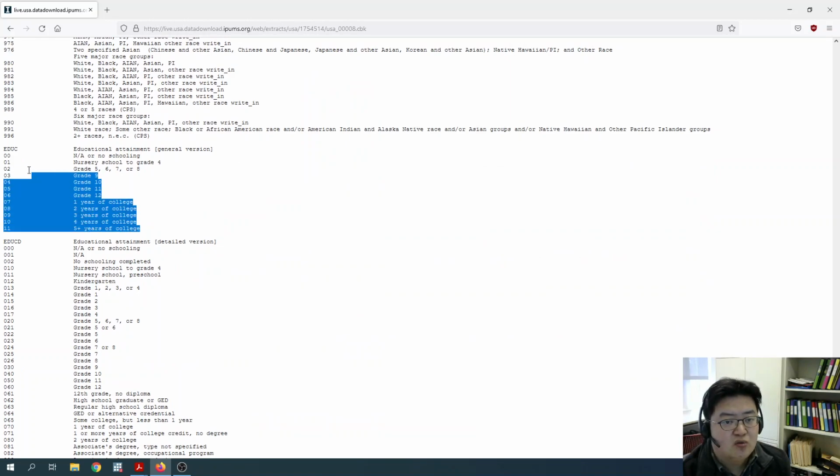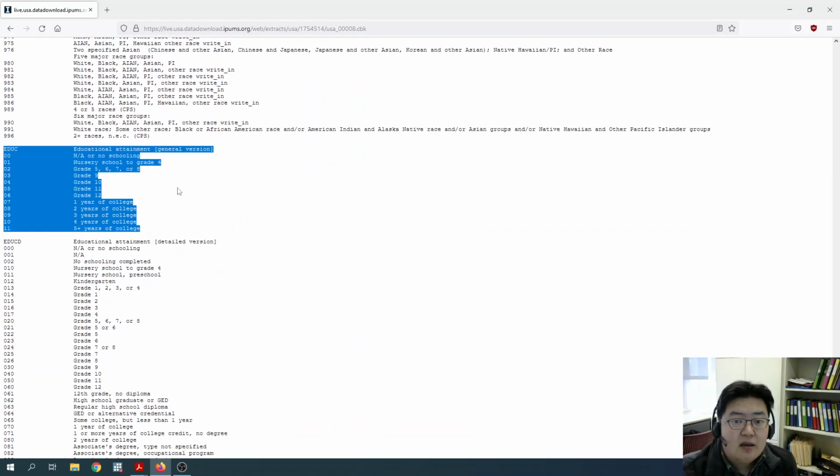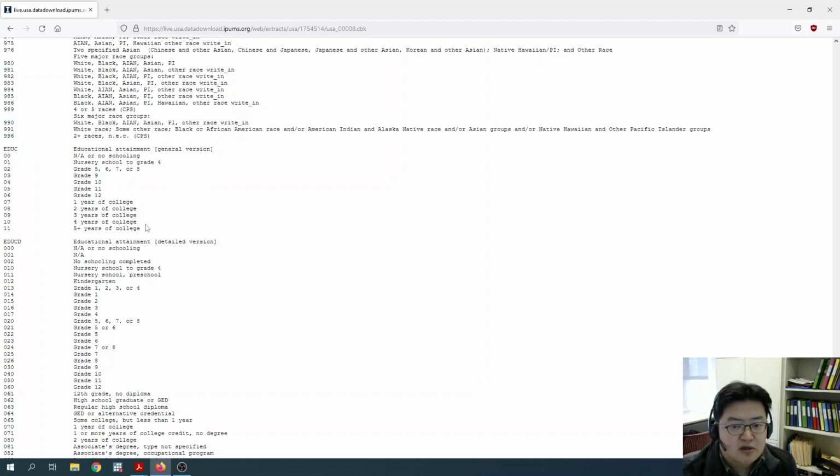Especially what you need to know here is this one. I want you to have a close look at this. The education variable takes values from 0 to 11, so there are 12 categories the respondents can choose from. 0 means no schooling, 1 means up to grade 4, and 2 means grade 5, 6, 7, 8, and then 9, 10, 11, 12, then 1, 2, 3, 4 years of college. And 11 collects everyone who has more than a college degree.